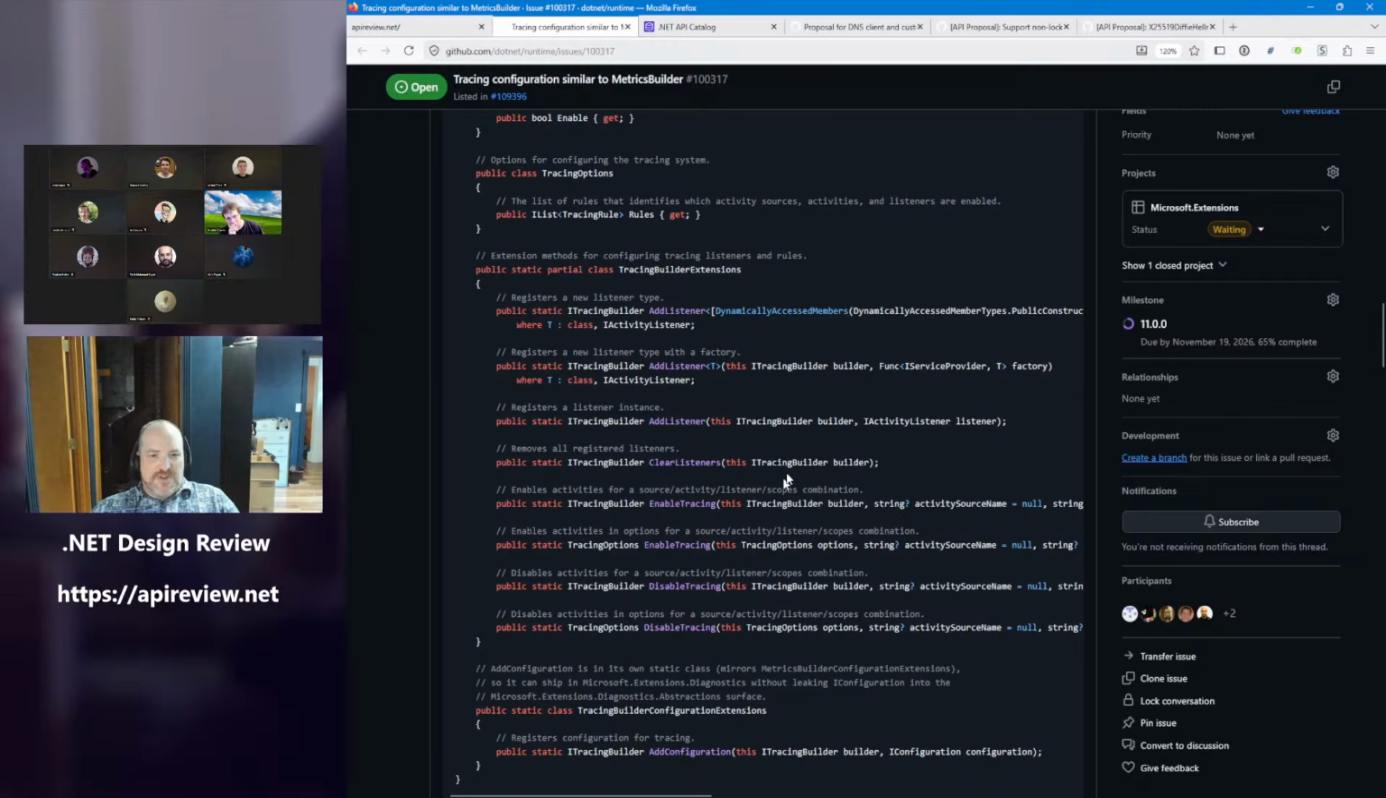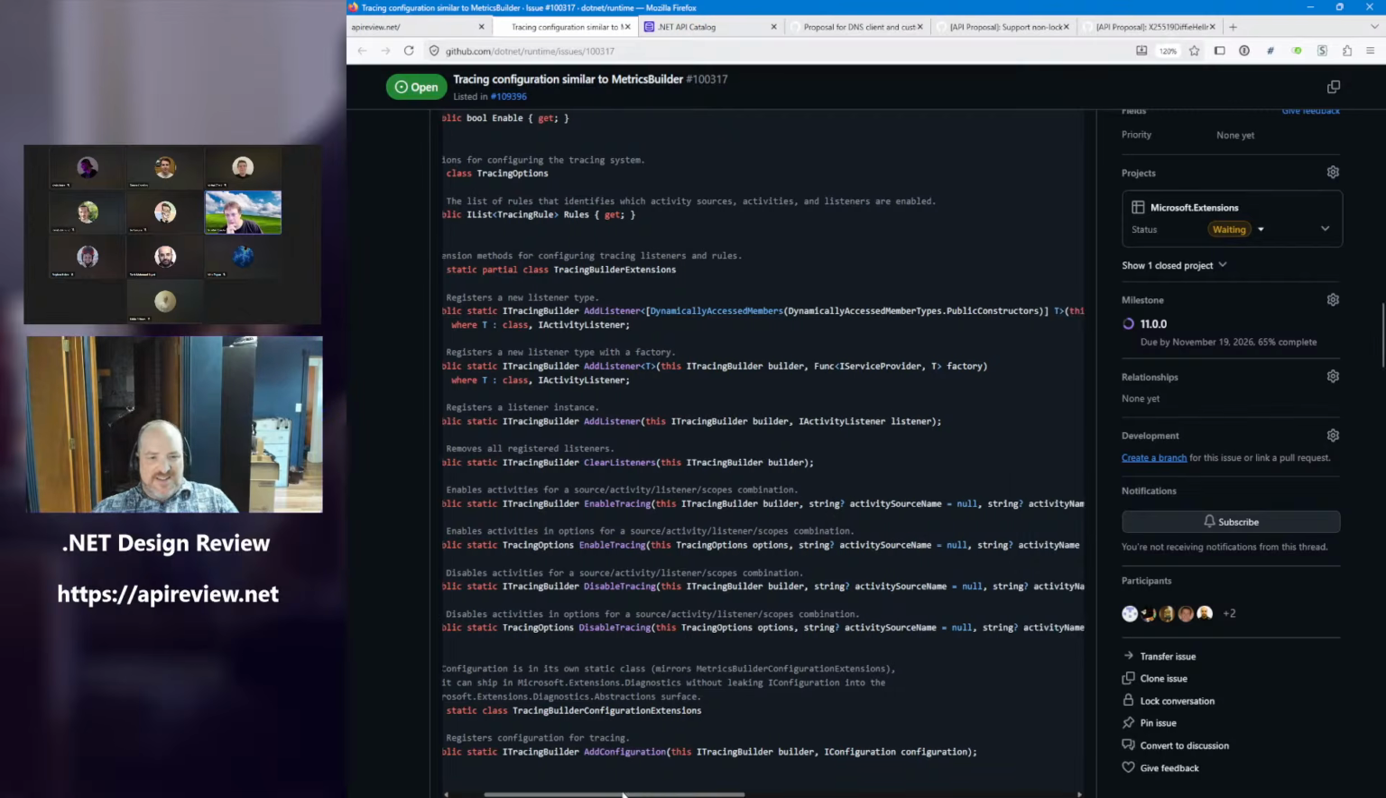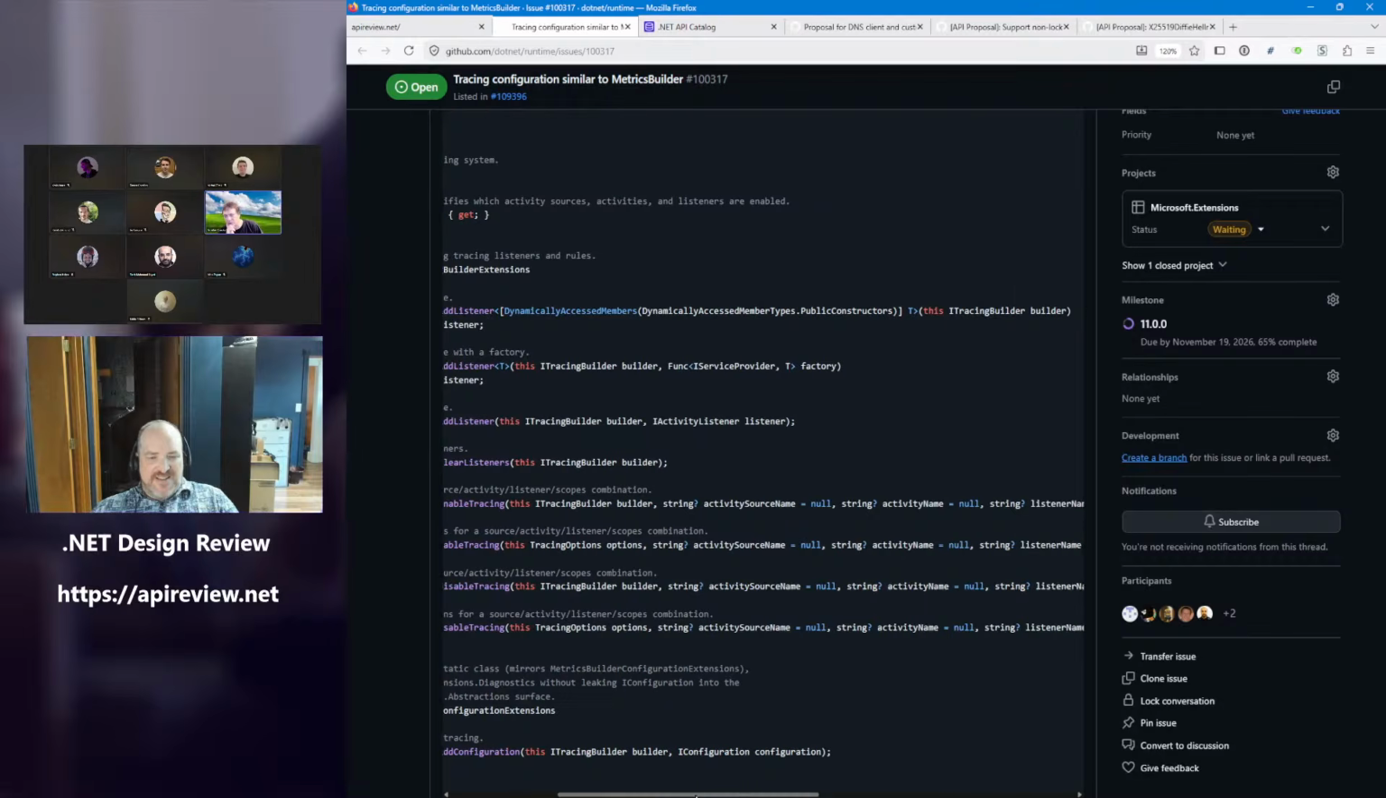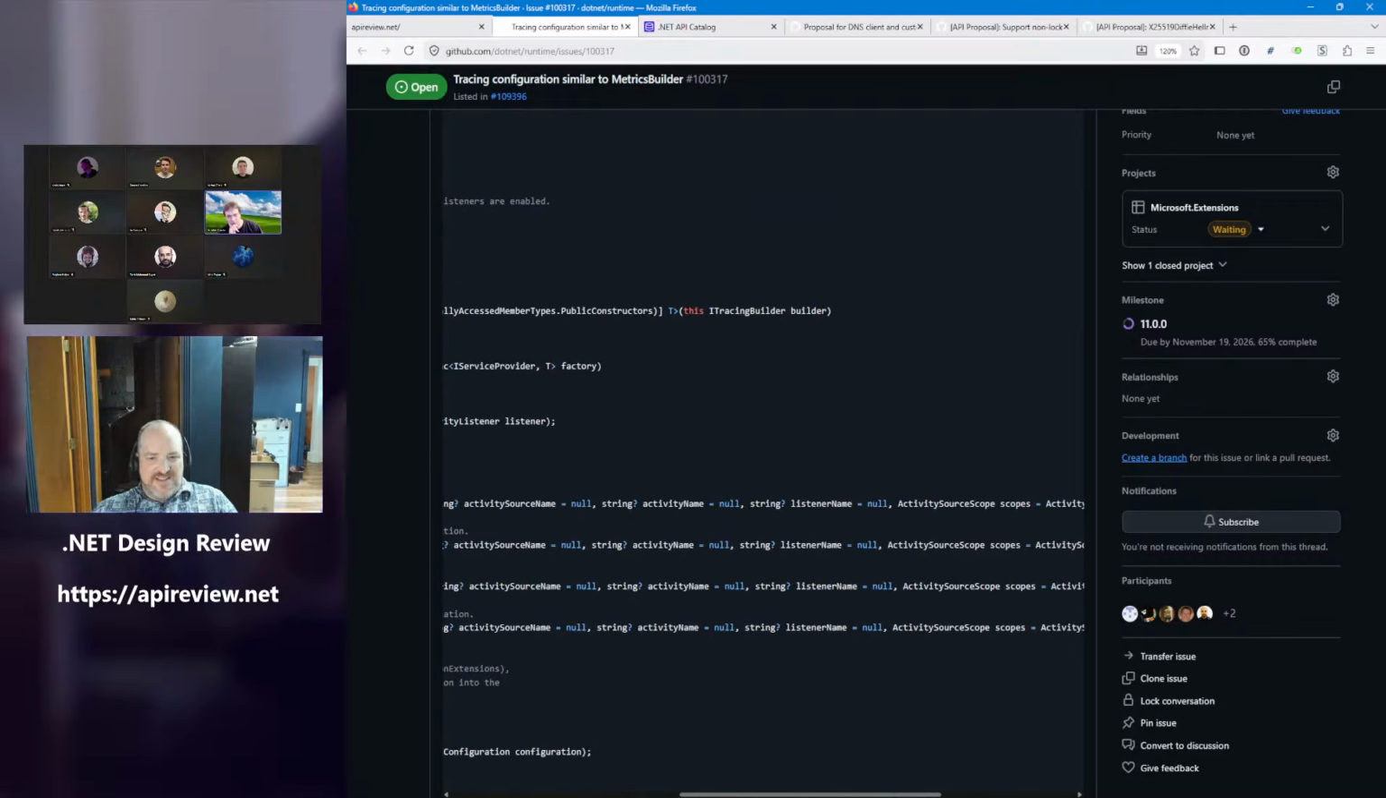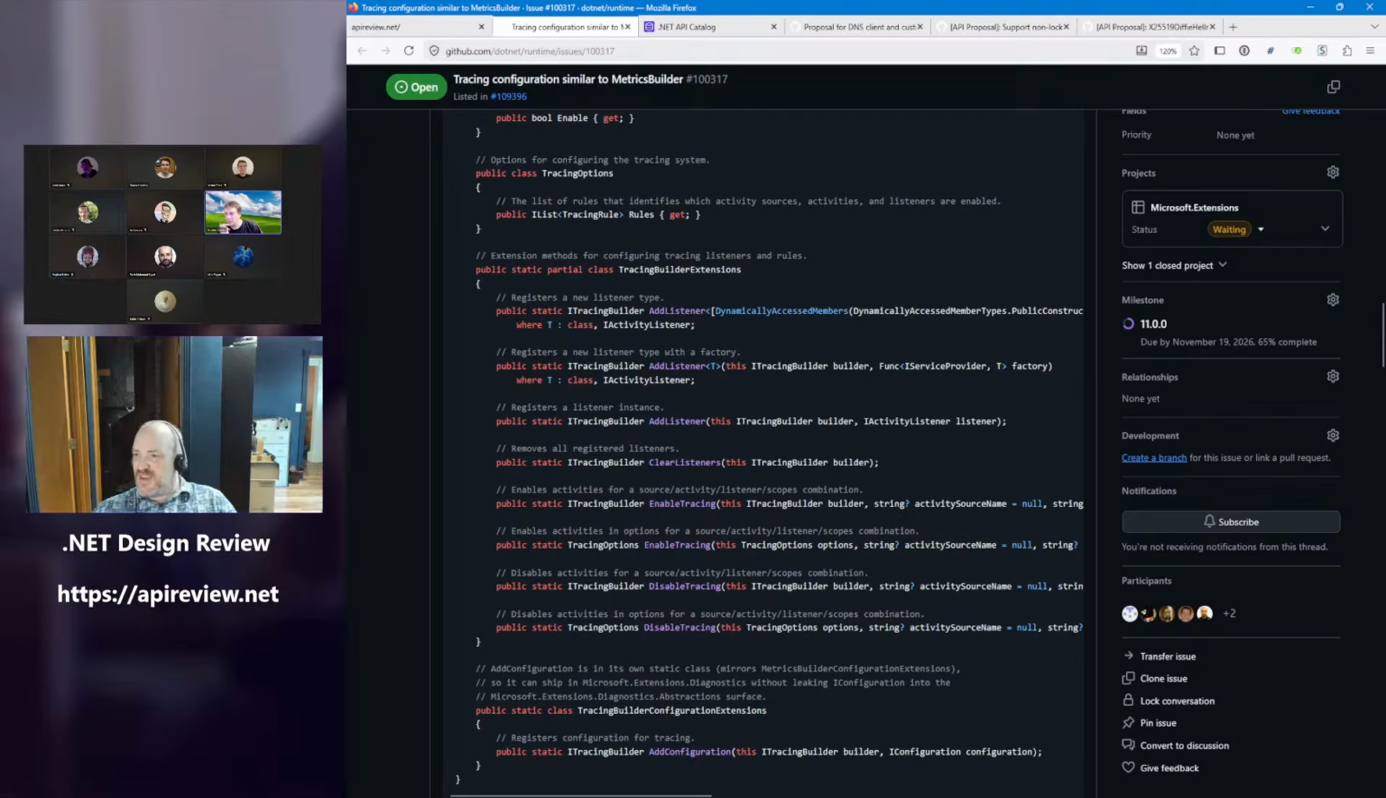We renamed the rule to just say source name, but in the builder extensions here, it's probably detached enough that it probably makes sense to keep the word activity or get rid of it, whichever you want. It's enable tracing, so I think it makes sense that it matched the rule names. Okay. Or what do you think, guys? I'm open to anything here because both make sense somehow.